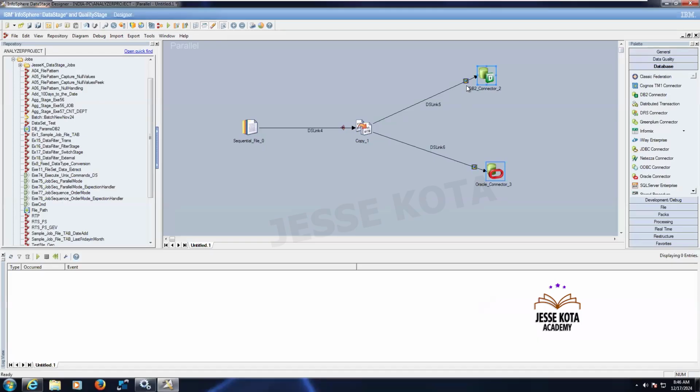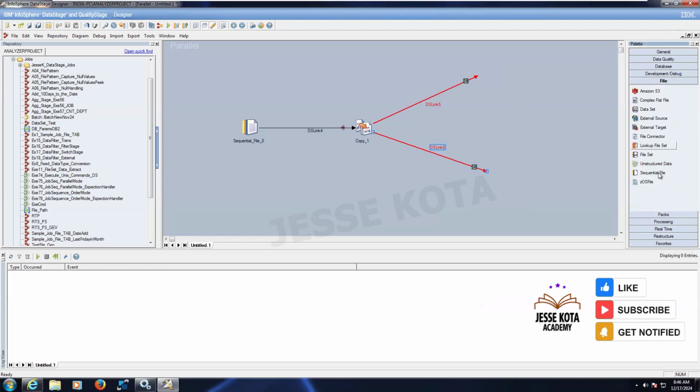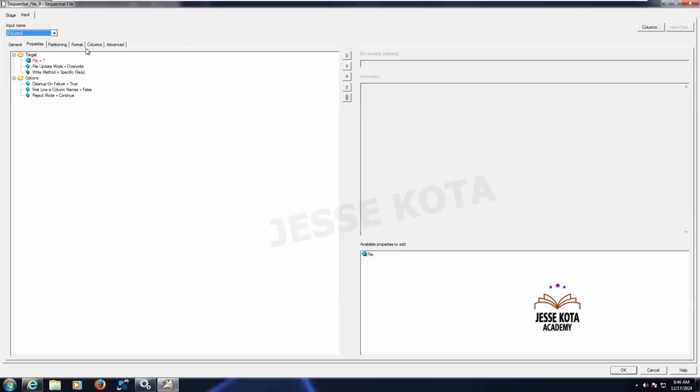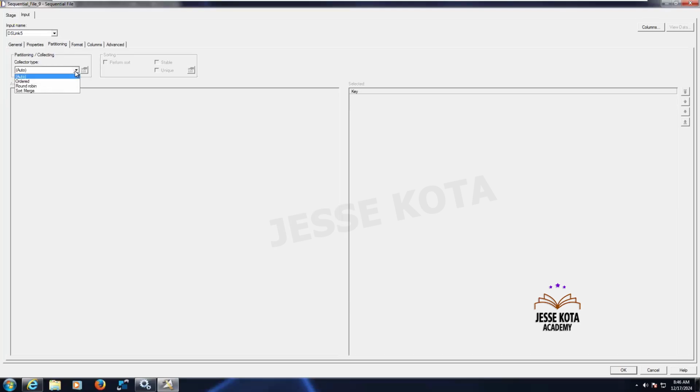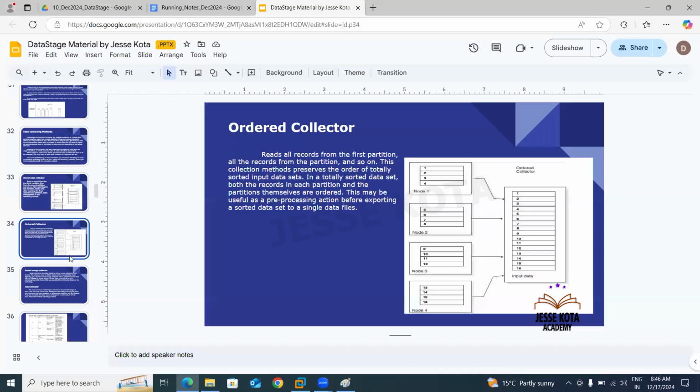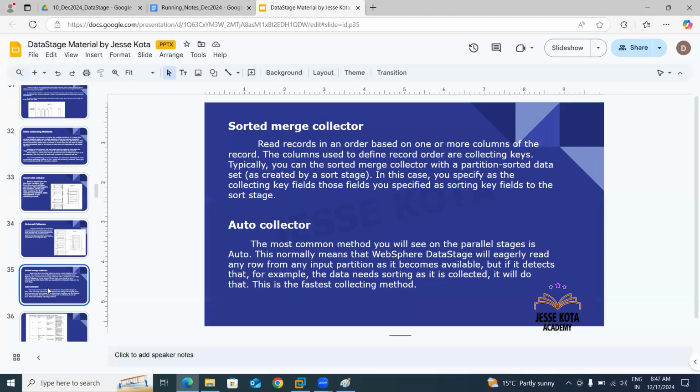Okay. So here you can see this example. Here I have a file. In the file you can see partitioning, data collecting methods, auto. Okay. So here round robin, ordered, and the next collecting method is sort merge. That we will see now. So this is the sorted merge. It will sort the data based on the given key columns.